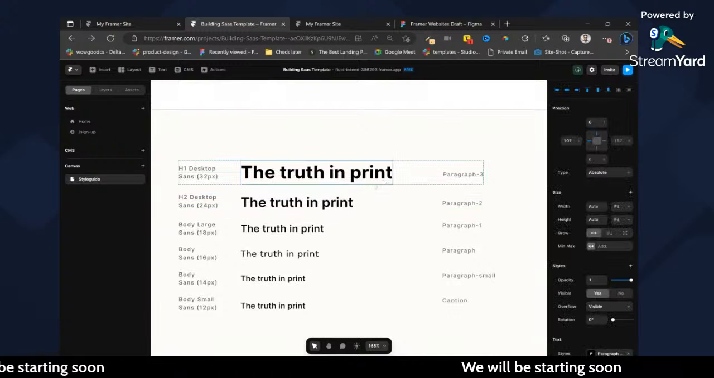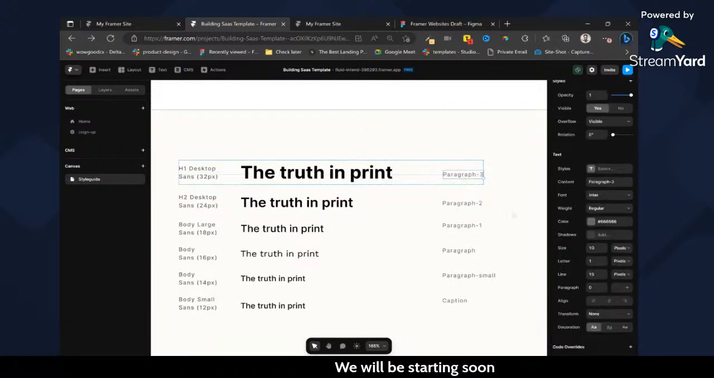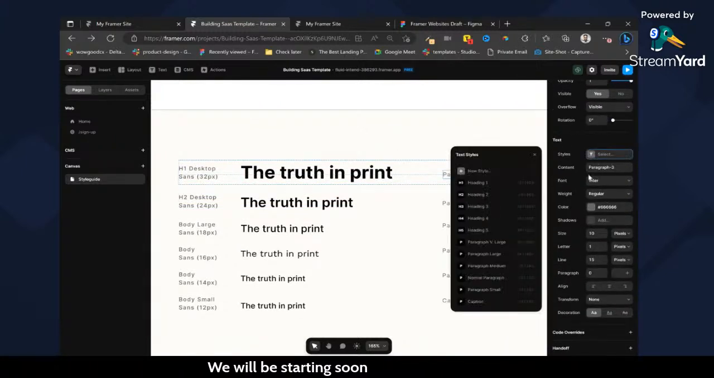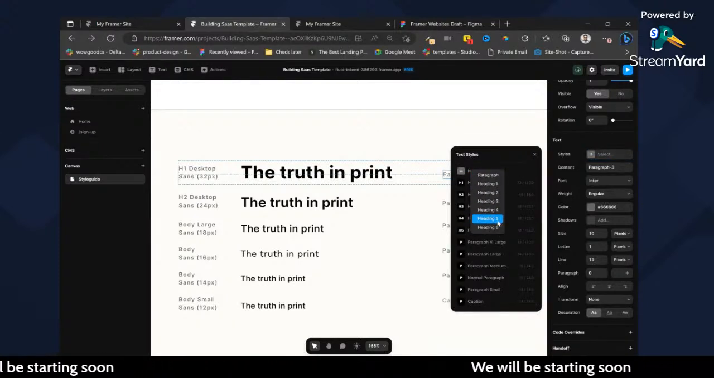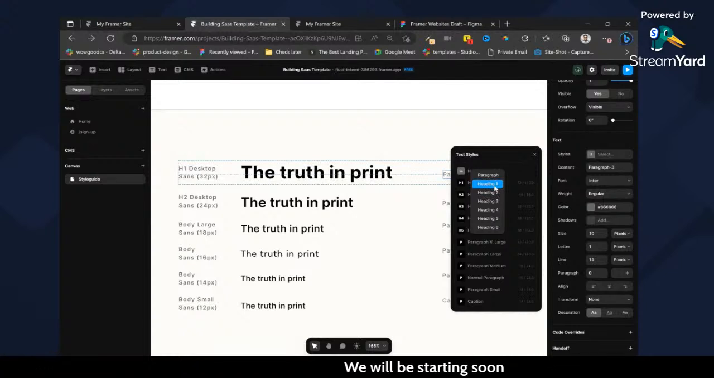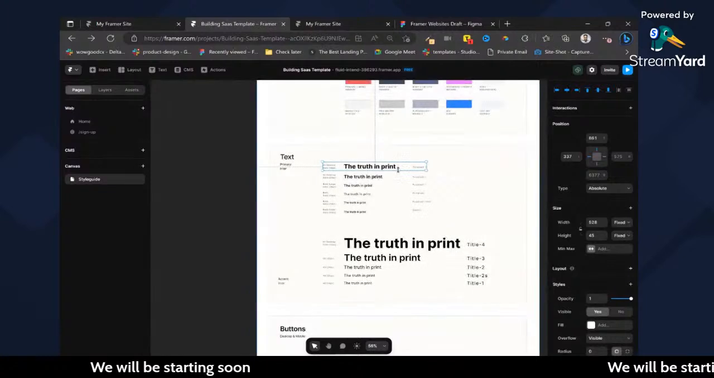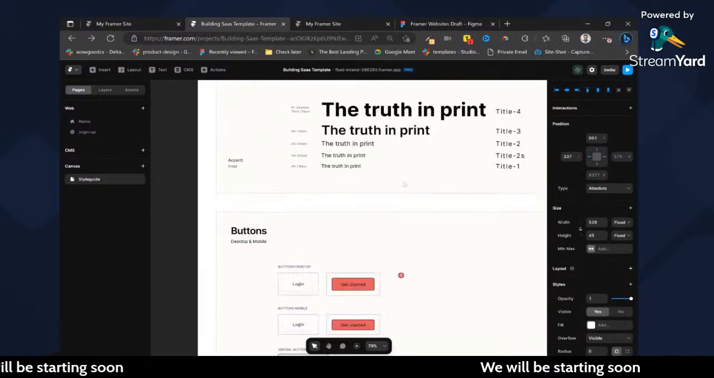And Figma does have that. If you want to create a text style, all you have to do is click here, click on styles, and click on new style, set whatever heading or paragraph you want, then just edit that. So I think Figma has done a good job so far on that.